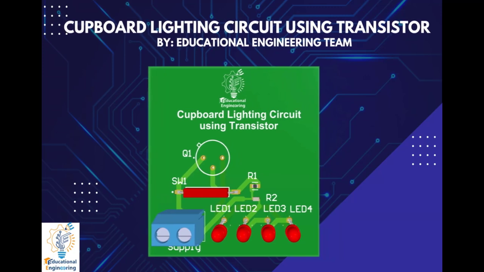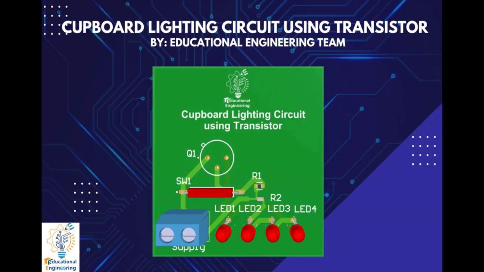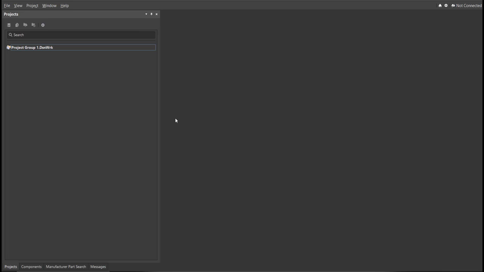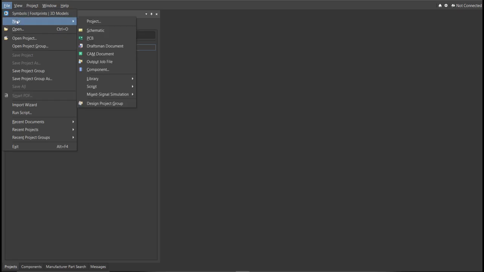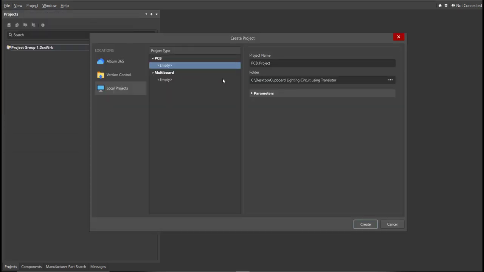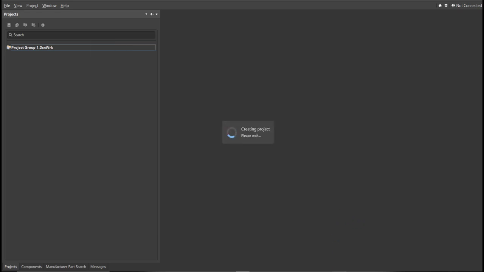So now, let's start designing it using Altium Designer. First, you should have a PCB project file. In order to have a PCB project file, click on File, New, then Project. Then, you can set here the project name and the folder in which you want to save your project. For this case, let's put cupboard lighting circuit using transistor in the project name. Then click Create.